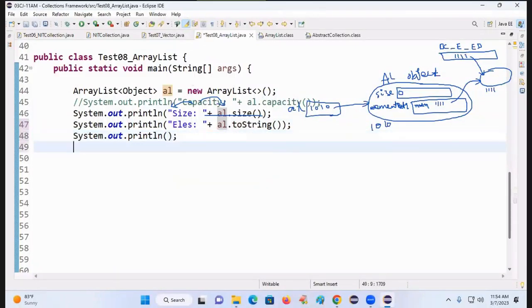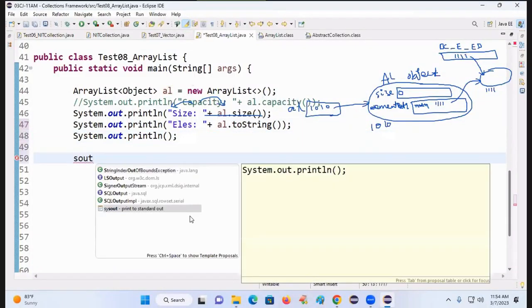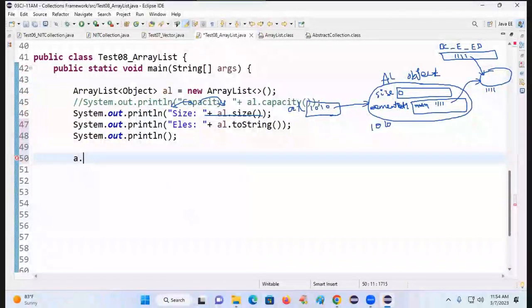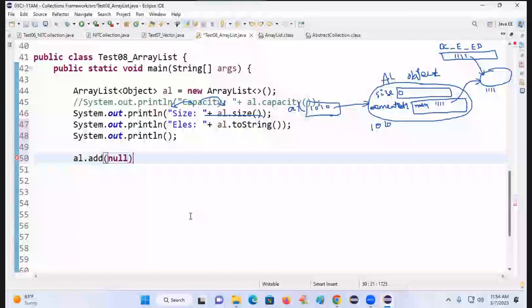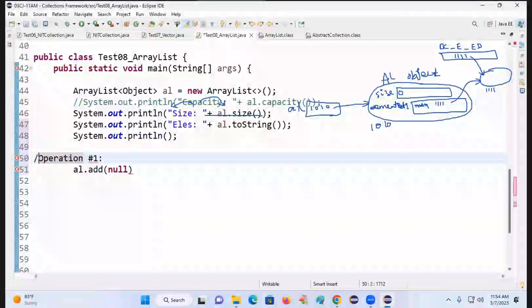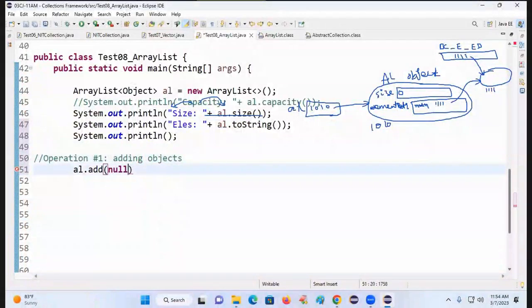Then now I am writing one line gap here. Now I want to add objects. System.out, al.add. How to add objects? Add. Now, the first operation I want to perform here. Operation number 1. What is operation number 1? Adding objects. Now I'm adding objects. When I add objects, I should pass what? Double quotes A. Right. Any objects you can add.